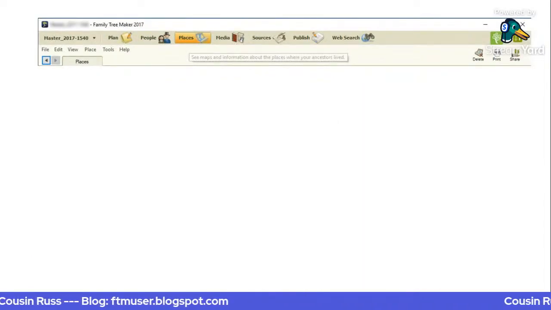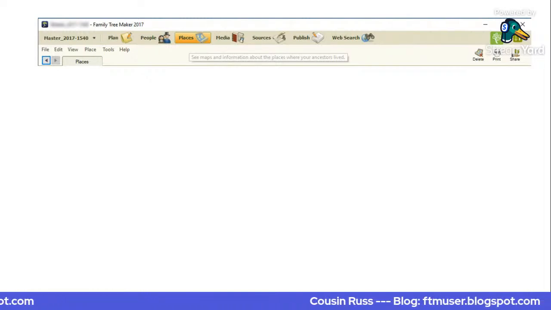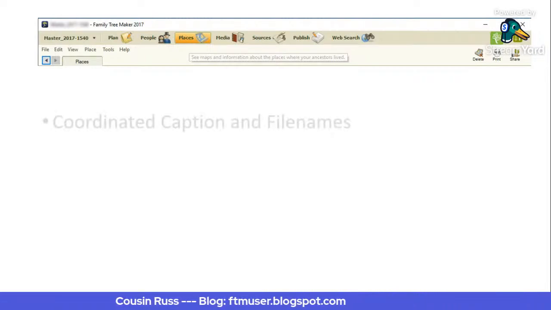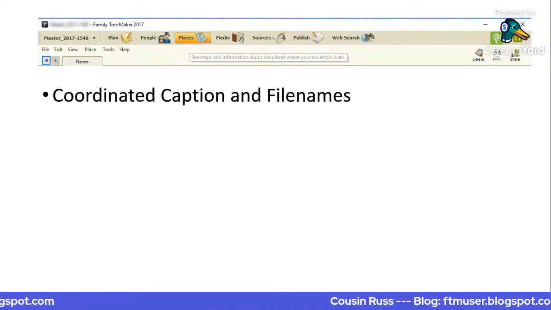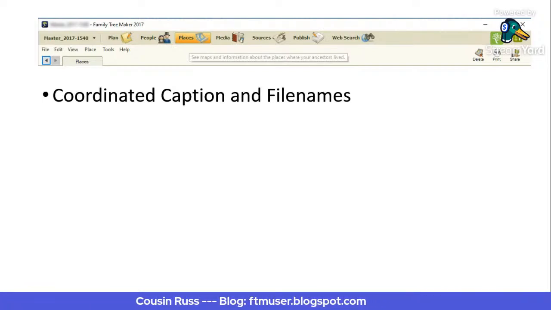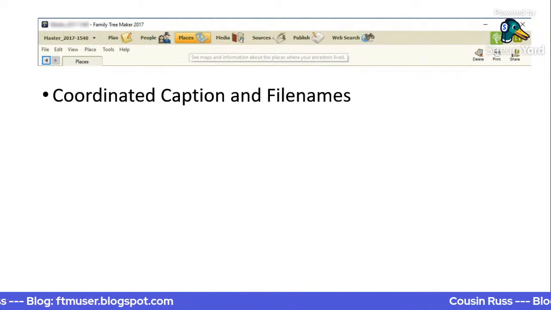There are two sort options within Family Tree Maker: sort by file name and sort by captions. My first rule is to coordinate the captions and the file names, and hopefully I'll show you some examples of that as I go forward. Again, I remind you that there are some things that I want to see and some things that I want you to see.